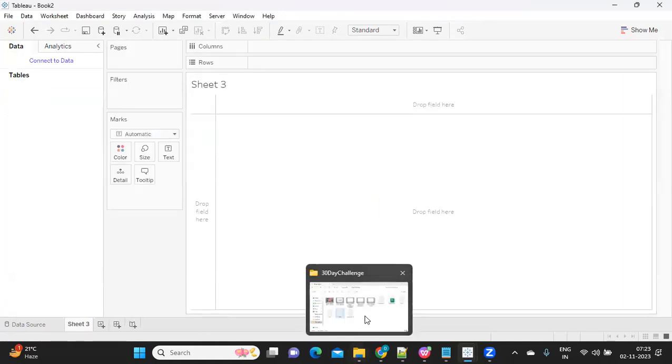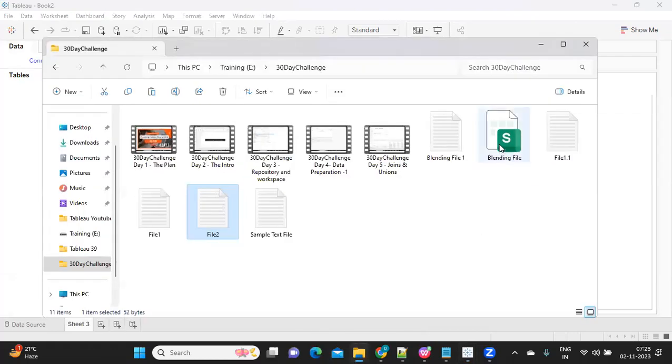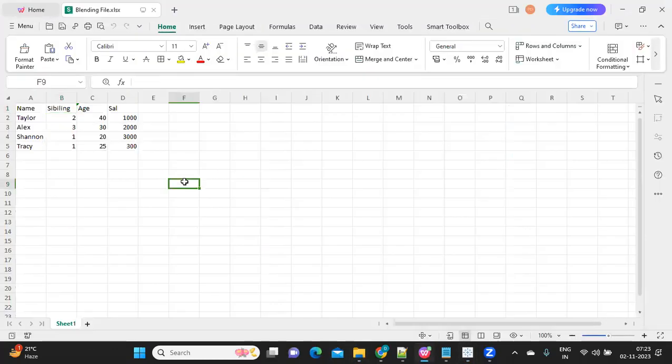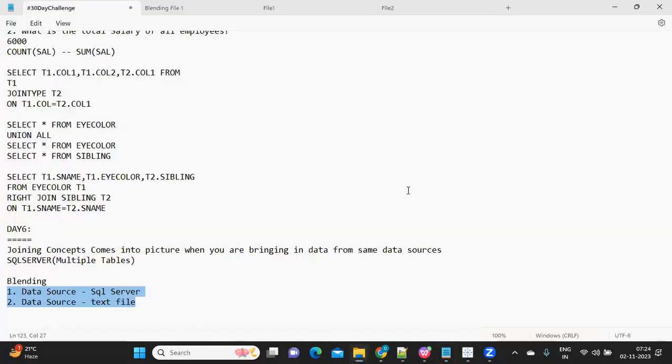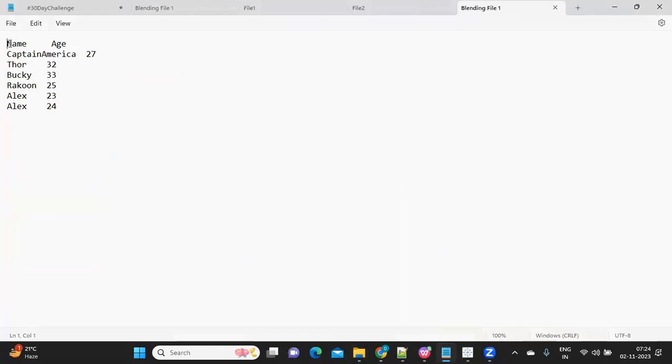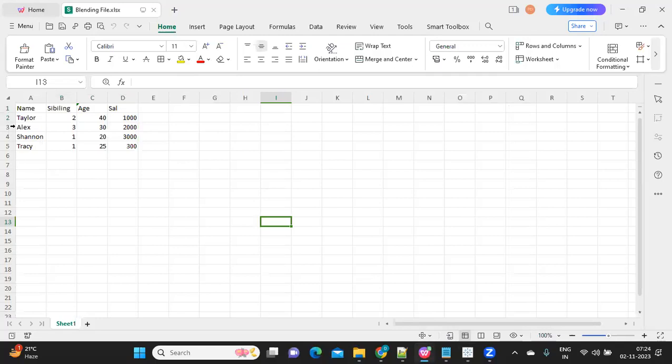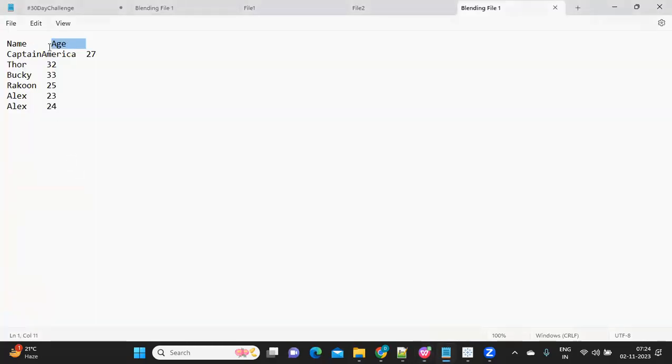So to show you, I've created two files. One is our blending file one, in which we have name, sibling, age, and salary. These four columns we have. And again, I have another file called blending file one, in which I have name and age columns. So now if you observe, what are the columns here? Name and age, right? In the other one, we have name, age, sibling, and salary. So two common columns we have here, and two columns are matching.